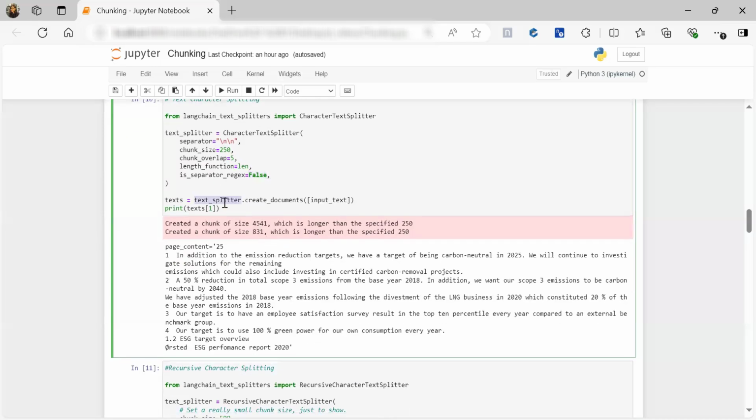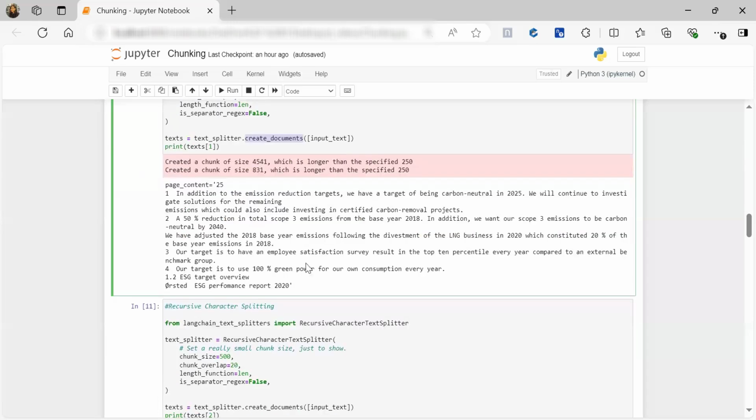We use text splitter to split the text. The create documents method returns a list of documents or smaller pieces of text. So here's our result. As we can see, there are chunk sizes that are greater than the specified size. This happens because if the text between the two separators is larger than the chunk size, the splitter will create chunks that are larger than the chunk size. It does this because it needs to keep the text intact around the separators.